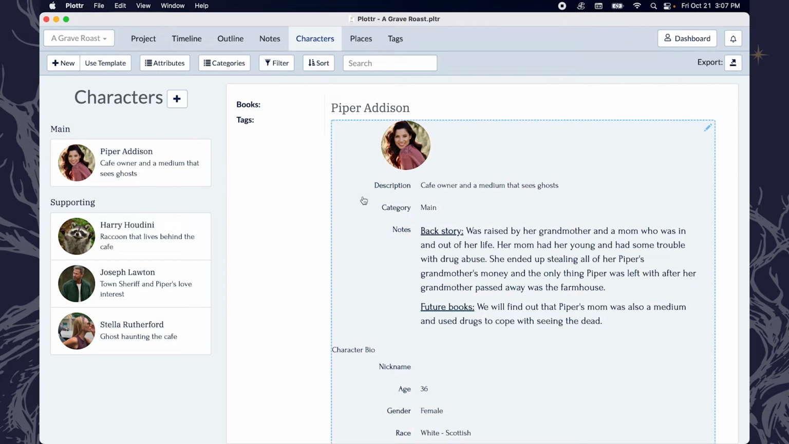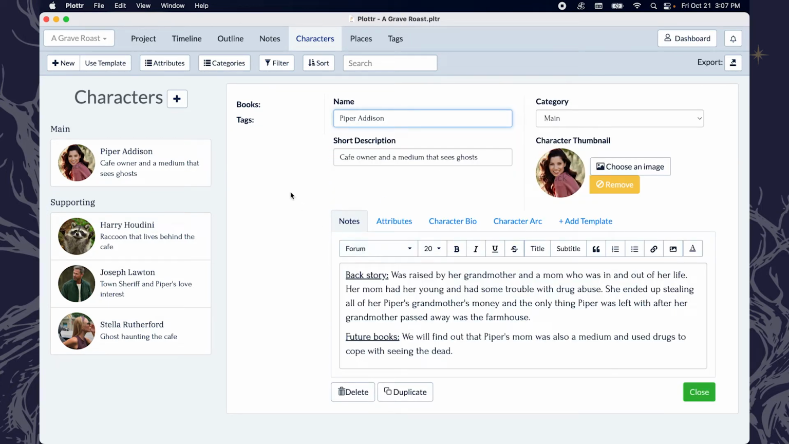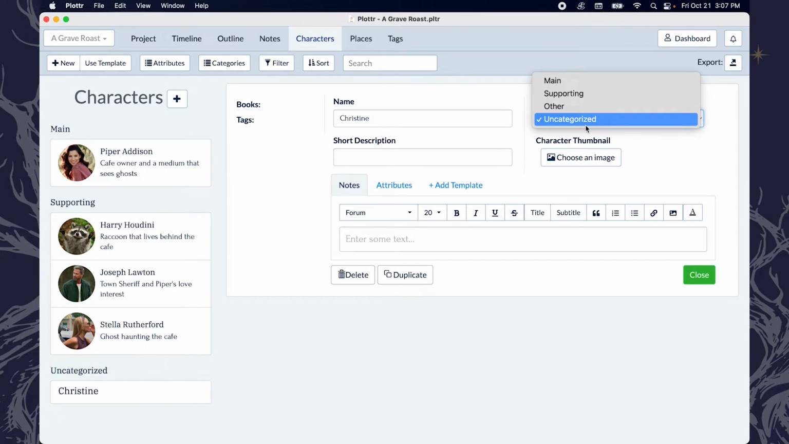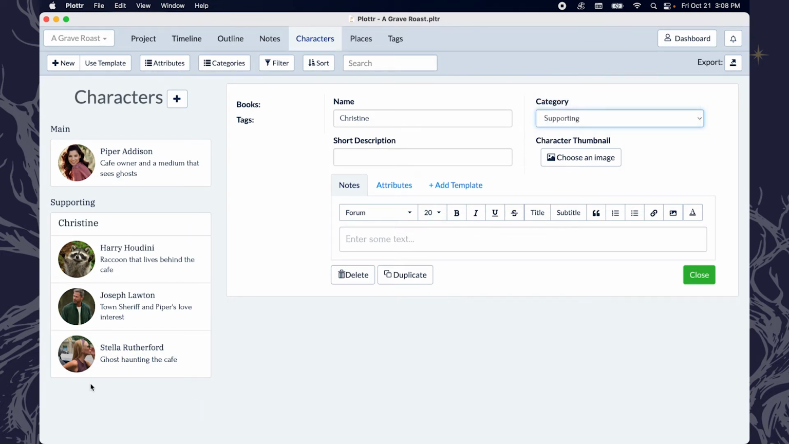So I have my main character here, and when you go to create a character, you can add a character thumbnail. I just picked a little thing here. So let's create a new character, like Christine. Your category here is either a main character, a supporting character, or another. So let's say Christine is a supporting character for us.